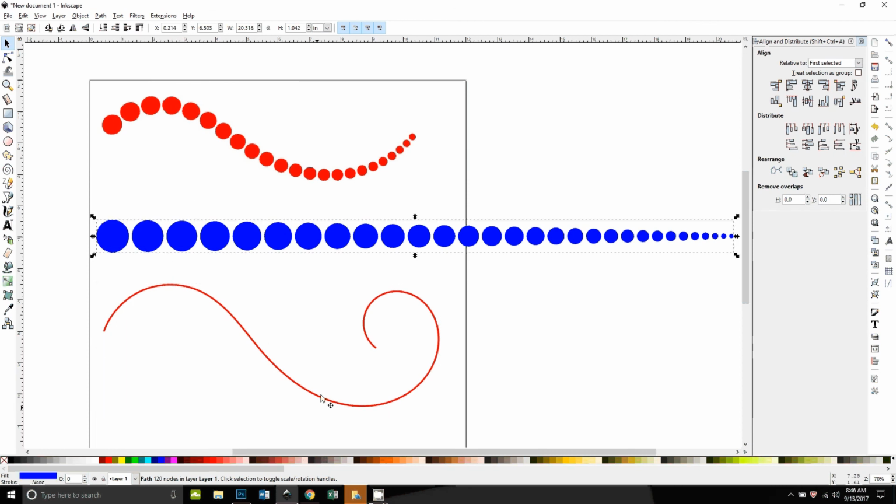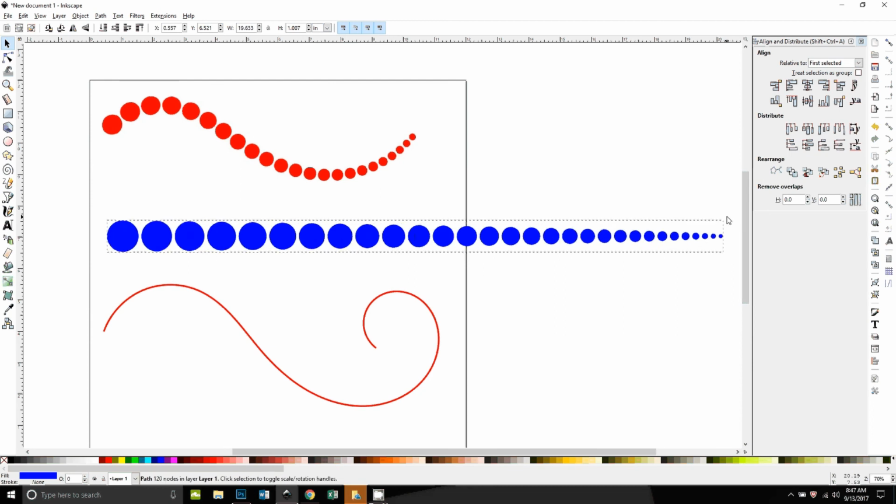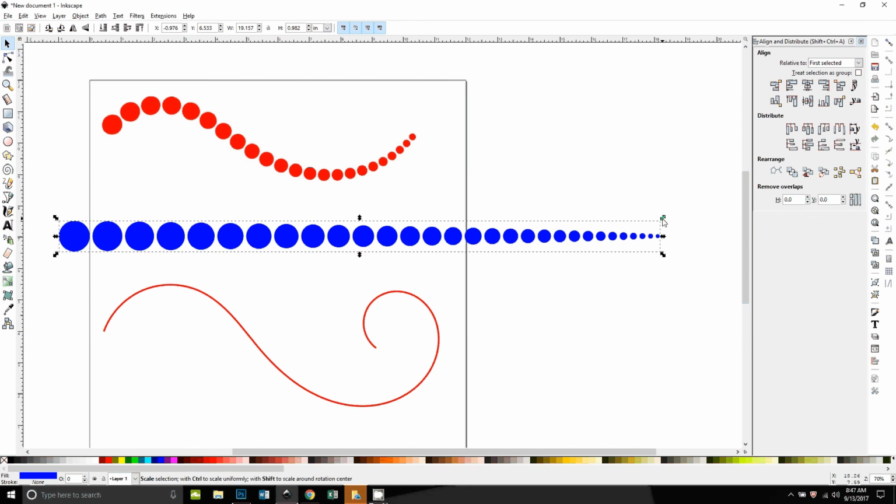Okay, I'm going to size these circles to make it look to me like it's going to fit on this a little bit better, because right now I think it'll be too big. So I'm just going to shrink that down a little by holding down Control and Shift and dragging the corners. We'll see how this looks.